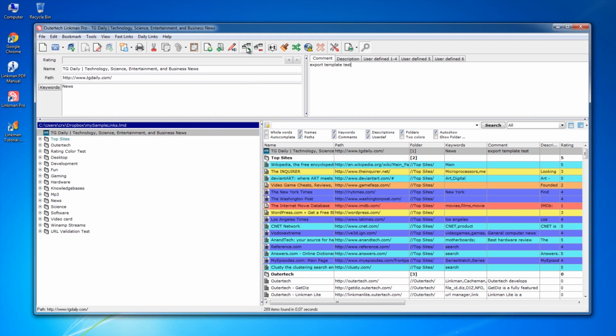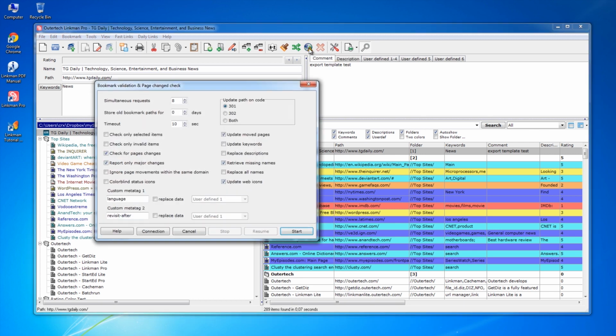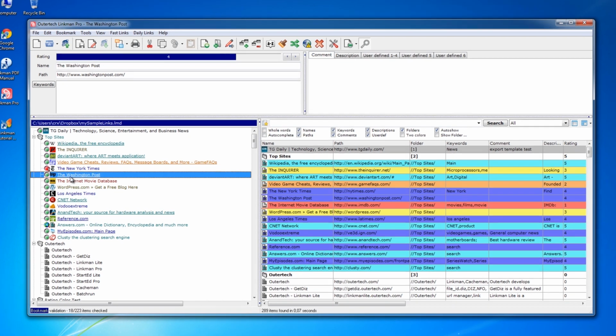Linkman Pro offers advanced bookmark validation to keep your bookmark collection fresh and up to date. Linkman can check bookmarks for dead links, content changes, and page movements. You can even retrieve missing names, keywords, and web icons. The validation process can be configured in many details, but for tutorial purposes, we will leave all options at default values and just start the validation process. Linkman will quickly validate all your bookmarks and add new symbols to them.